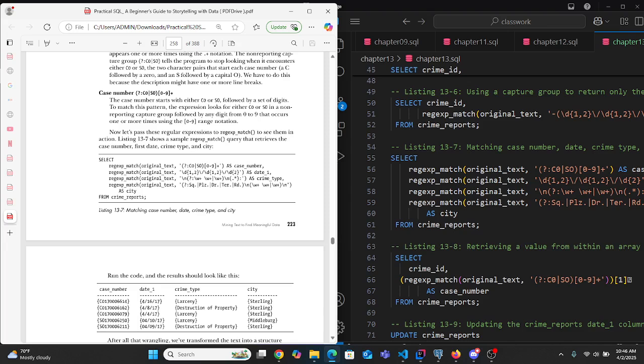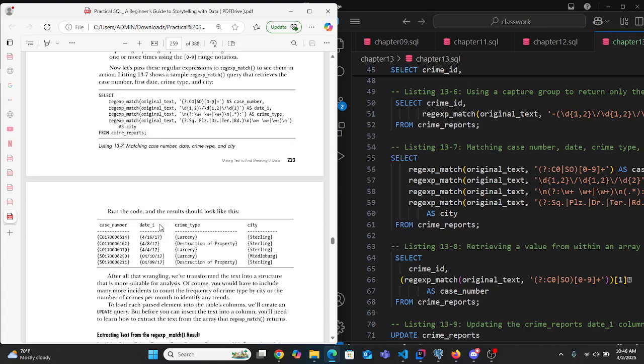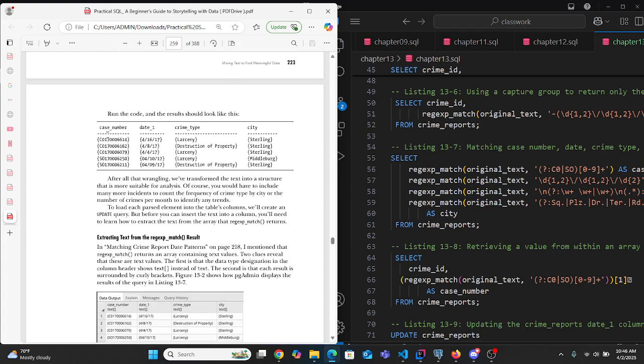and then this format here, we're gonna use it as our case number, and then this format here will be our first date, and then this format here will be our crime type, and this format here will work as our city. And then there it's matching with the case number and the first date that it was reported, the type of the crime, and the city where it was reported.